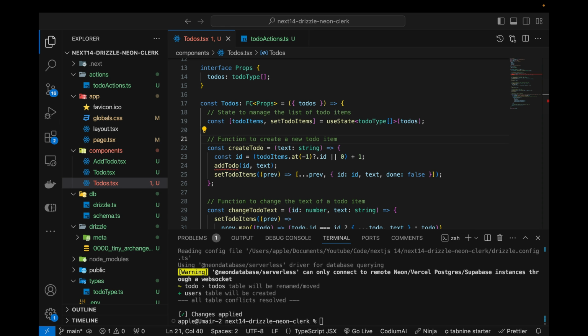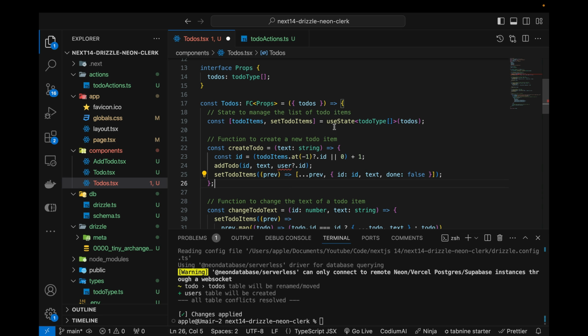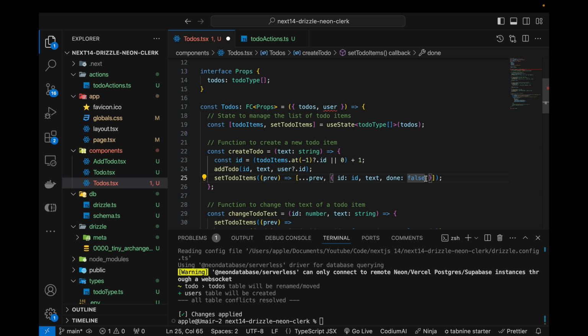So let's try to add and pass the user ID from here. So I'm going to use user.id. User does not exist, and obviously we need to pass the user from the parent component. We can fetch the users from the DB directly in this component, but I'm gonna fetch that in my page.tsx. And also on the front end, we can also add the user ID over here after this is done. So userId: user.id.